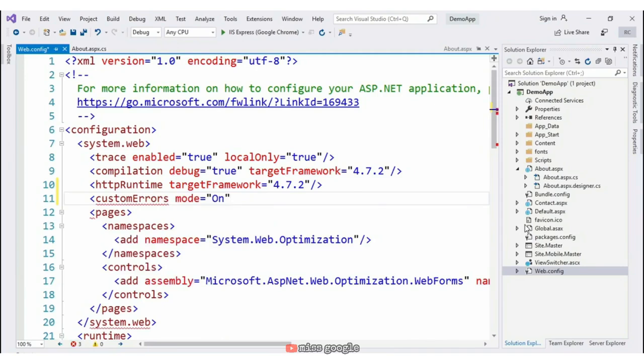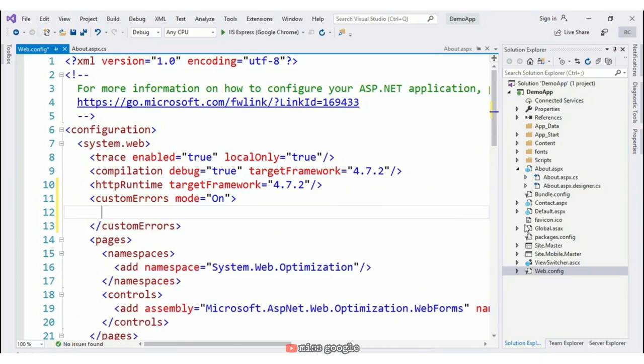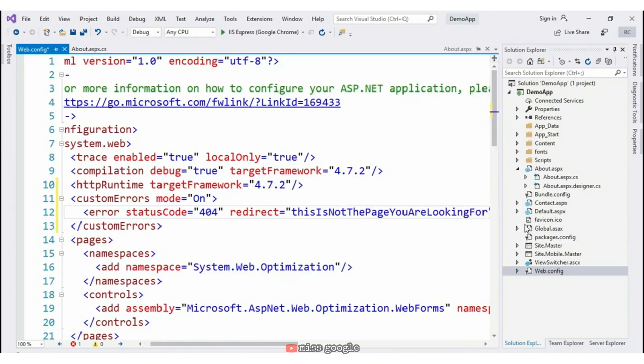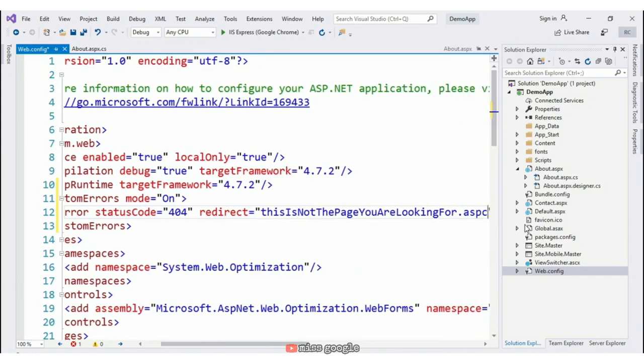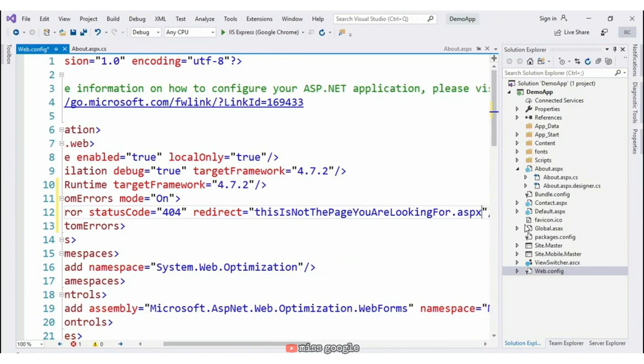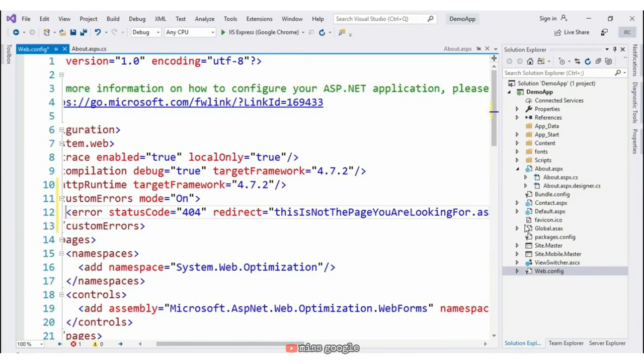If I put it in mode On, it means that it will automatically show me custom error pages, and I can make a choice per page. So I can say if the status code is 404, then we redirect to a page, something like "This is not the page you are looking for", .aspx. I don't have that page, but I think you get the idea. You can create a page for a specific status code.